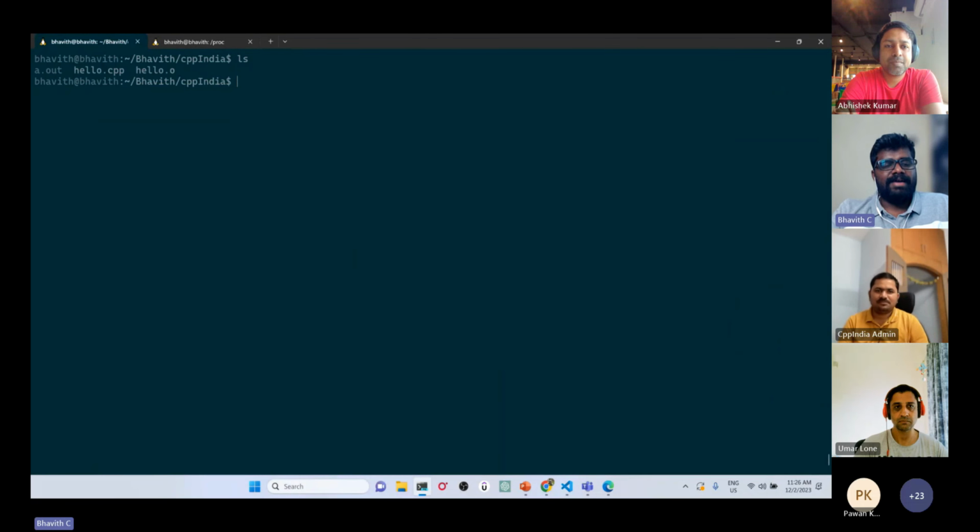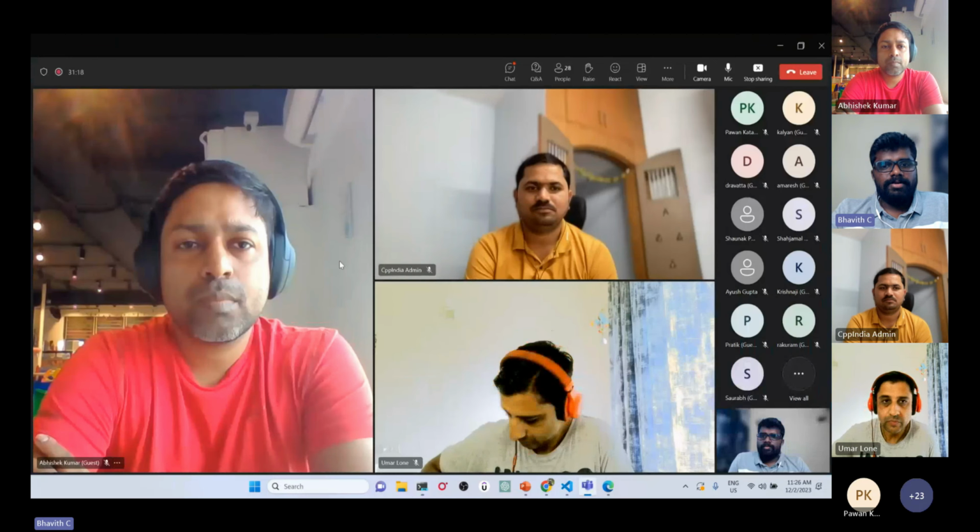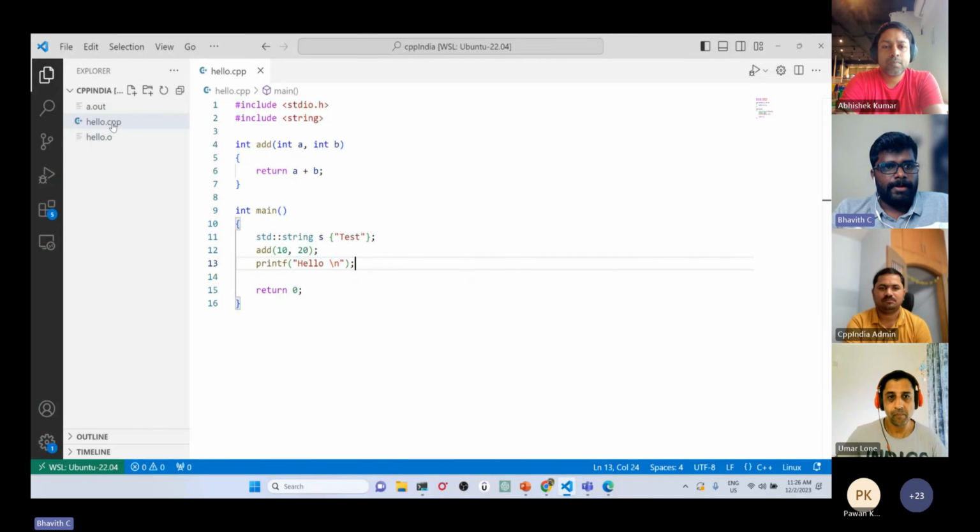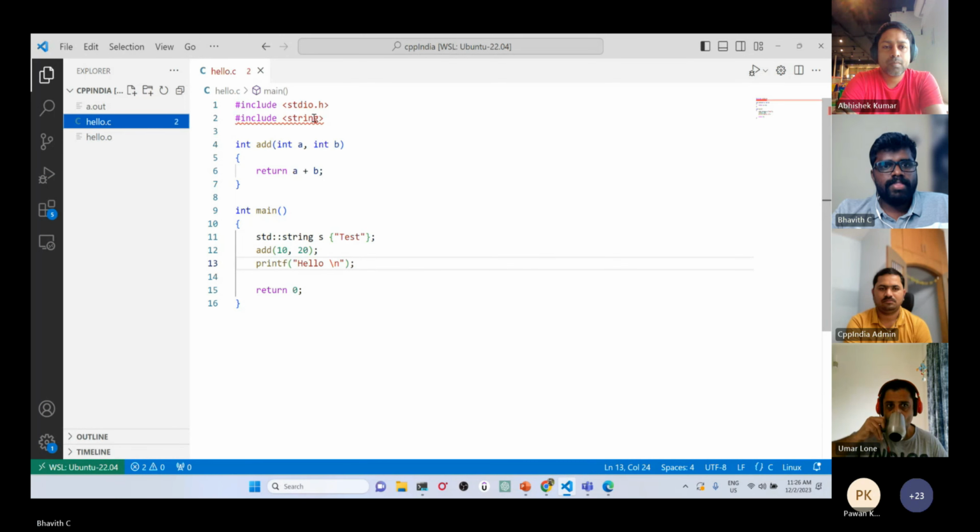So this is what we have done. Now let us go further and try to analyze some of the stuff with both C and C++. Again, I'll go back to my C++. Let me change to C back. Let me remove this one, remove this one.